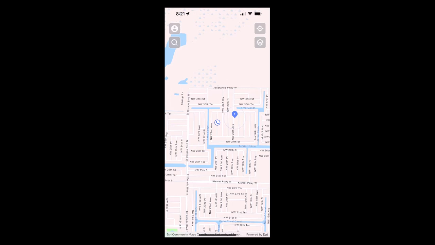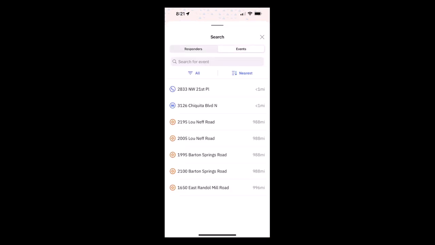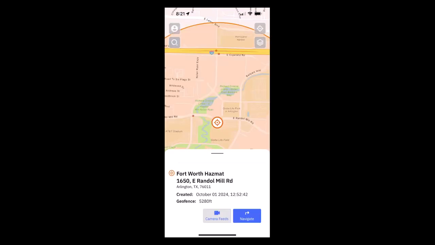Now let's go back to the search function, over to events, and I want to talk about critical incident board. So I have several critical incident boards set up, and I'm going to just click on the last one, and it is going to zoom me into that location of the critical incident board. And just a reminder, because under my map layers, I have the critical incident board geofence turned on. That's why I'm seeing the entire geofence around the critical incident board location.